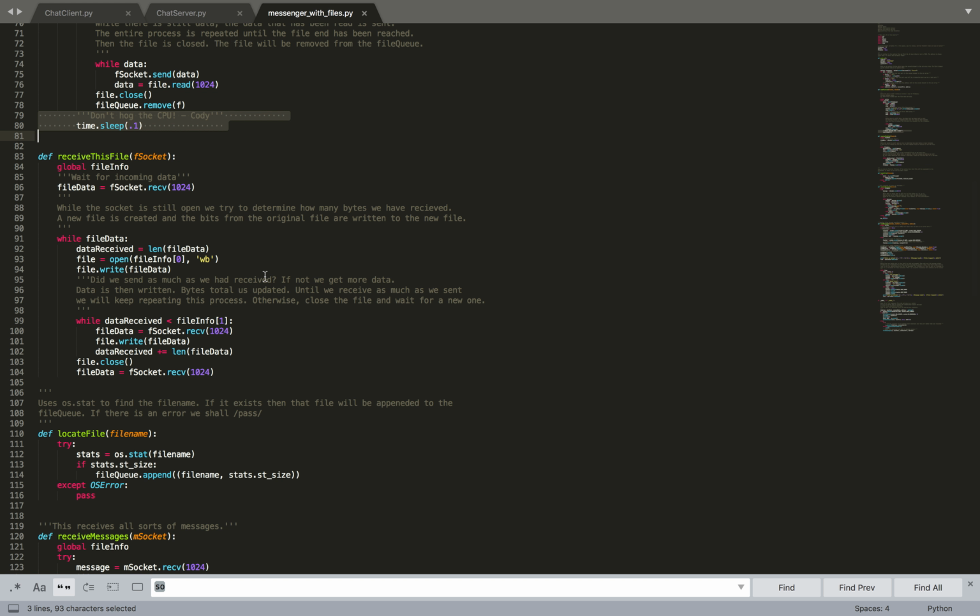And then there's receive this file, where we look at file info, which is the name and the size. We're going to wait for incoming data, and then while the socket is still running, we're going to try and determine how many bytes we have received. A new file is created, and the bits from the original file are written to the new file.